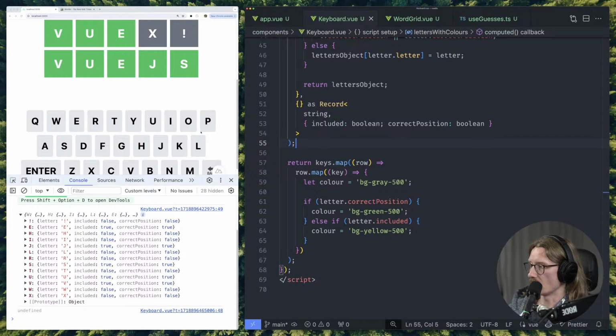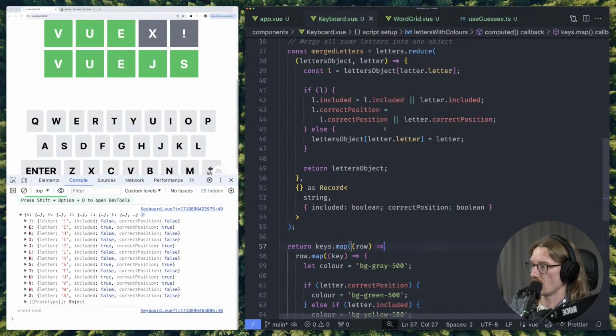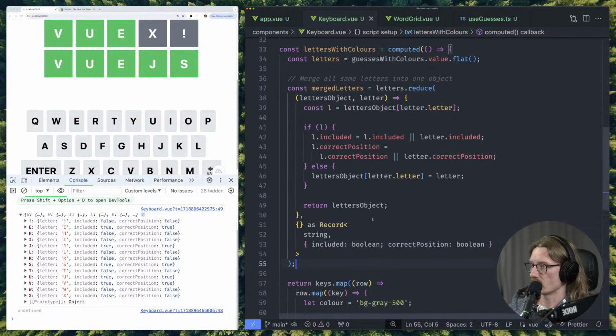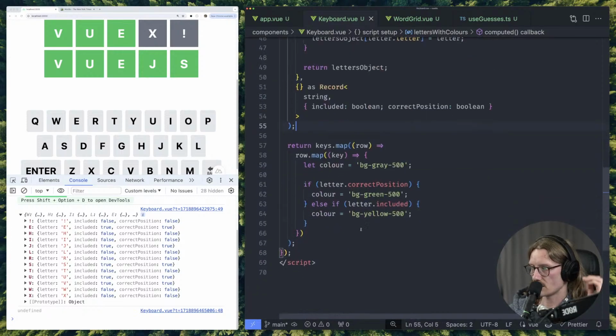Okay, getting back to our thing here, now we have this object. So I reduced this, and now we don't have an array, we have an object. And so I can just do Object.values merged letters. No. I was confusing myself. Keys is, all right, okay.